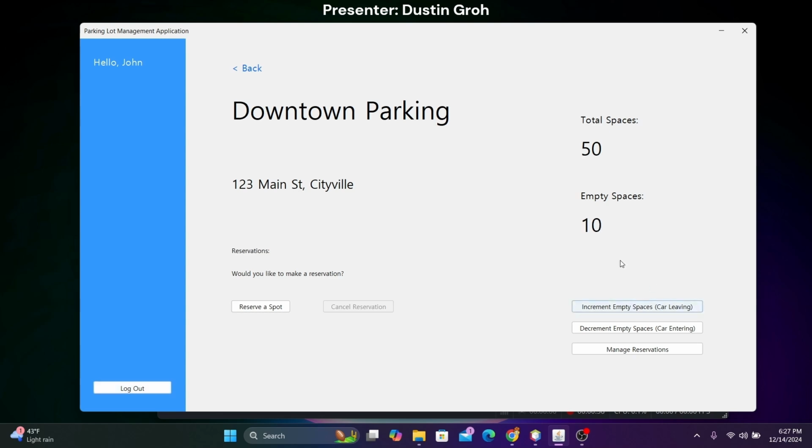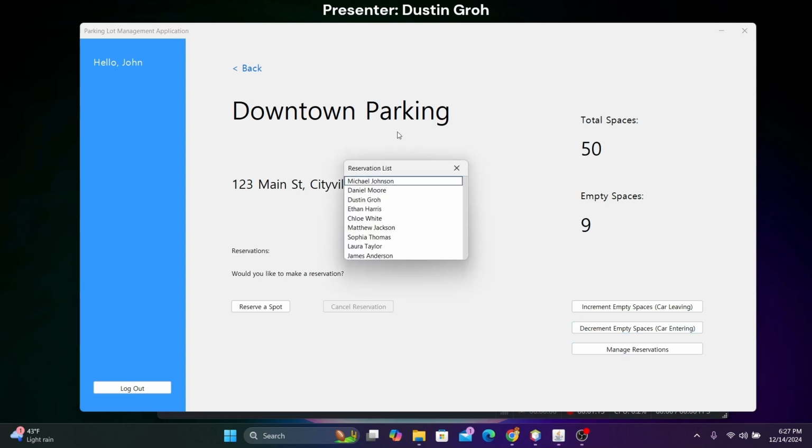So this first one increases the number of empty spaces that would be used as cars leave the lot. Second one decreases empty spaces, which would be used as cars enter. And then finally we have this manage reservation button. And this will bring up all the reservations for this specific downtown parking lot. This shows the name of every customer that's made a reservation. Each of these names can be selected, and then you can see their name and their plate number, so you can compare and check that if you want.